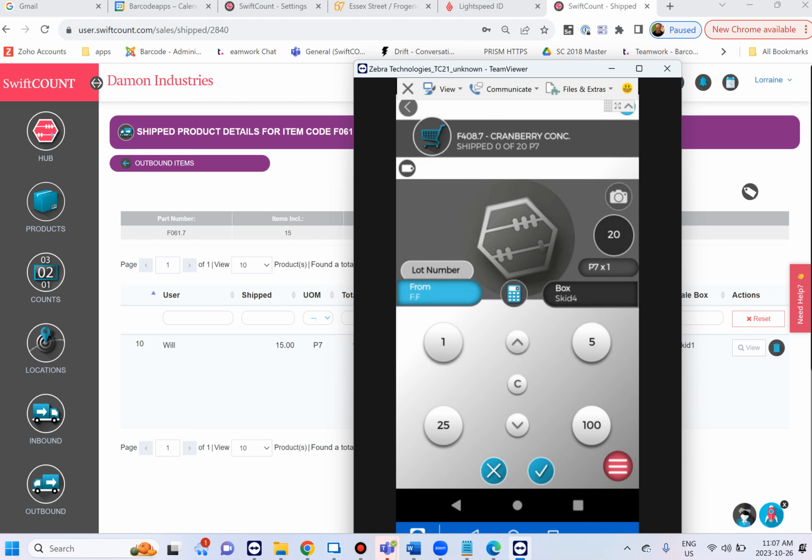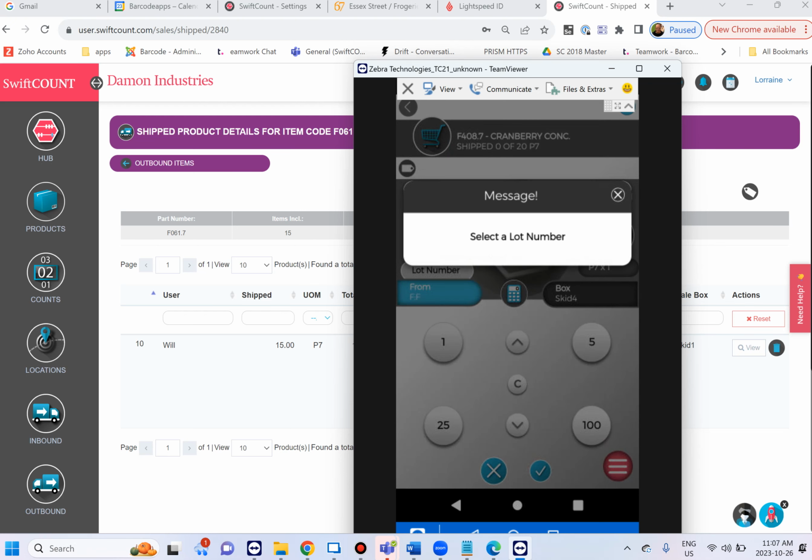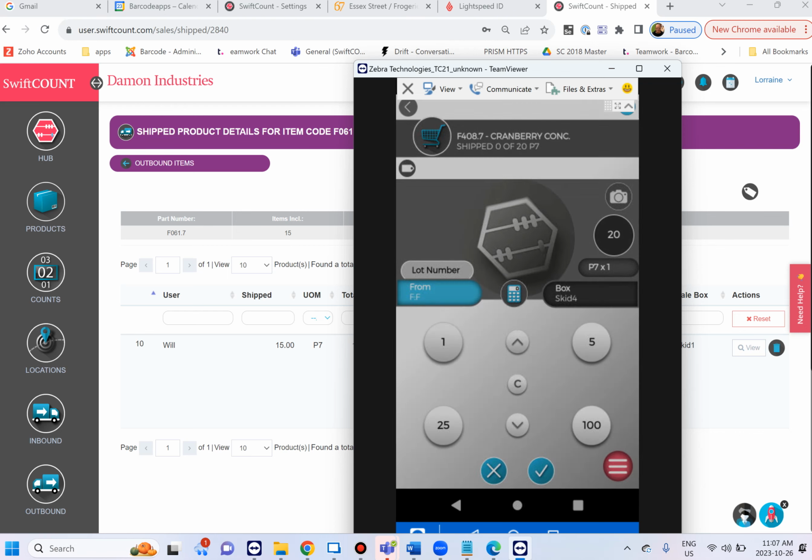Now, let's see what would happen if I had done this. Select the lot number, because it's a lot numbered item, it won't let you do it without a lot number. Now the box, it's not going to prompt you, because the box is not a mandatory field. So if you forget the box, you're SOL. Okay, again, I'm going to click on the checkbox at the bottom here.